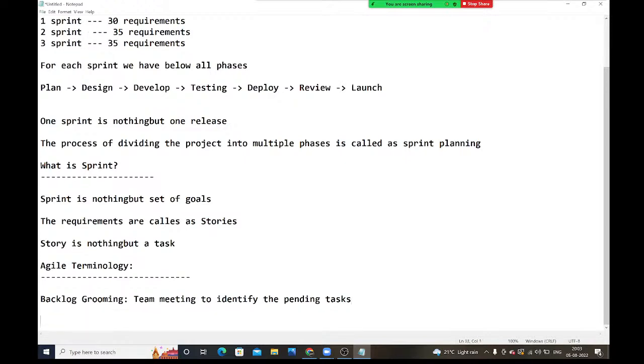Next terminology: stories. What are stories, guys? Stories are nothing but tasks, the tasks on which we need to work. In each sprint, 30 requirements are there. Each requirement is one story, and each story is one task. A story is nothing but the task which we need to work on.